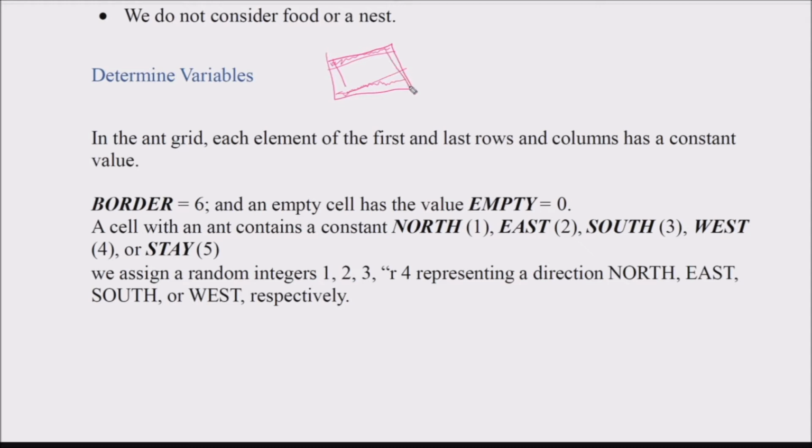So what does this mean? I set up a border. In this case I put number 6 on all of it. So that's my border and it's not going to cross that border. So all these are 6, right? Then I'm setting up empty cells as zeros. So whatever is empty here, I set it as 0.